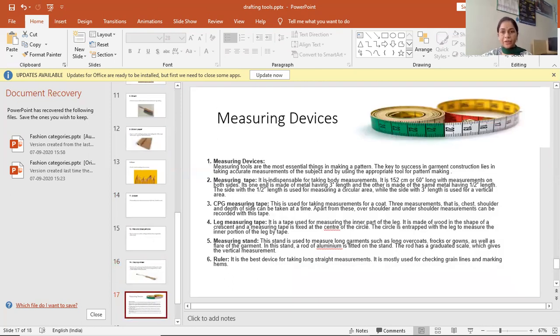Now, measuring devices. There are different types of measuring devices. Measuring tools are the most essential thing in making a pattern. The key to success in garment construction lies in taking accurate measurements of the subject or body, and using the appropriate tool for pattern making. First is the measuring tape. It is indispensable for taking body measurements. It is 152 centimeters or 60 inches long with measurements on both sides.